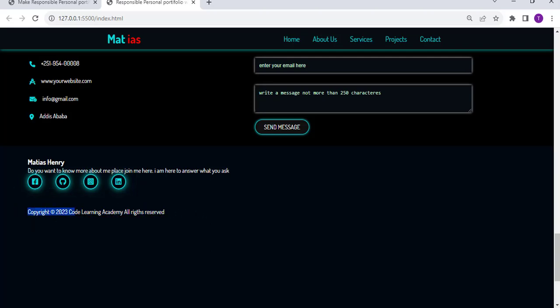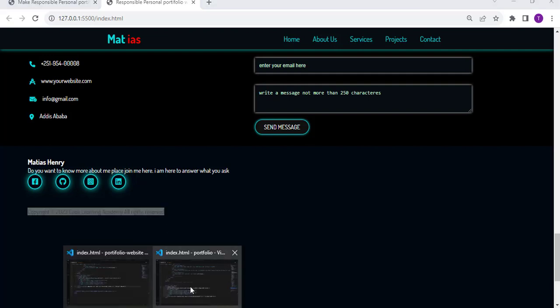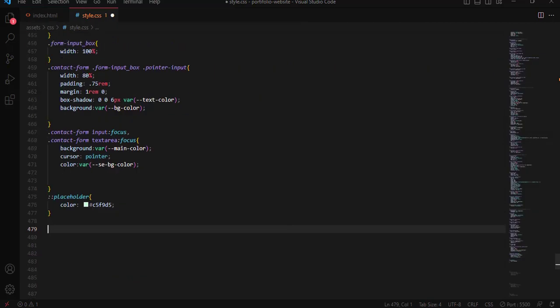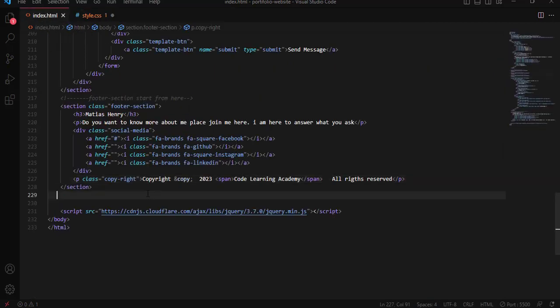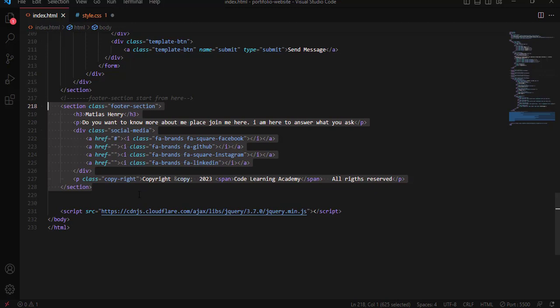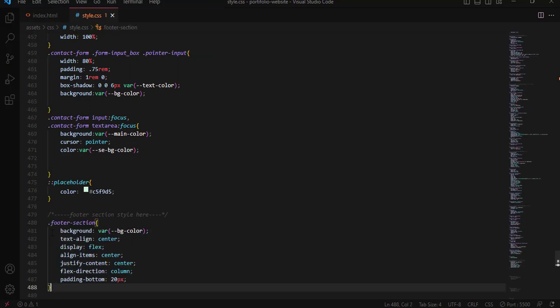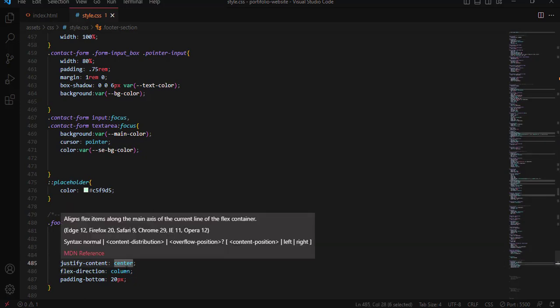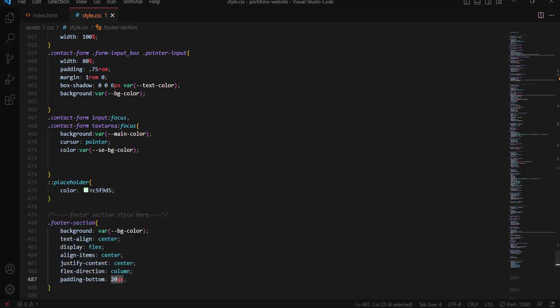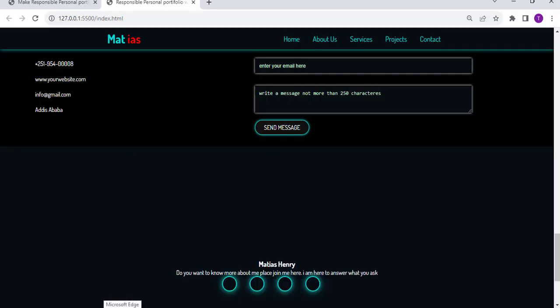Cool. Now let me style this using this class selector right here. Let me add some property value pairs, right? So we have footer section. Then we have background right here. We have text align center, display flex, align items center, and justify content also center, and flex direction column. So when I save and refresh the web page, here we have it, right?